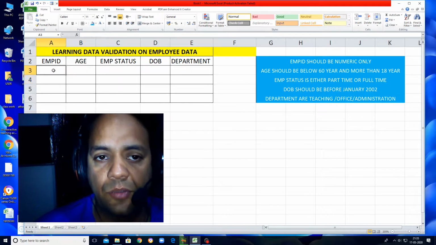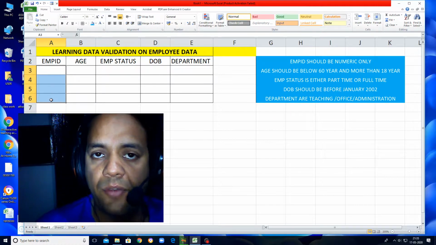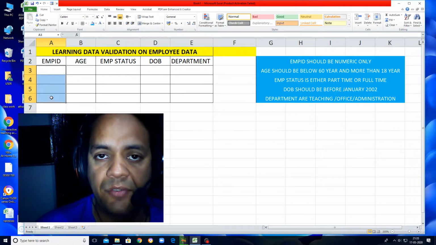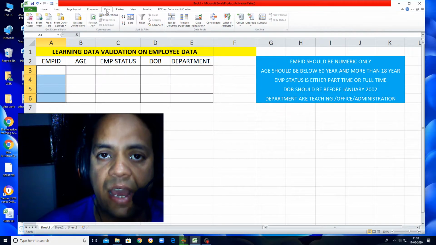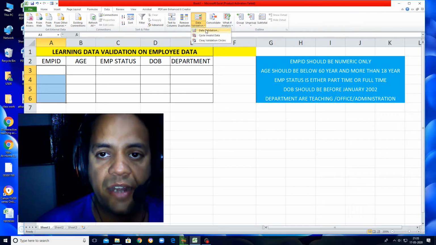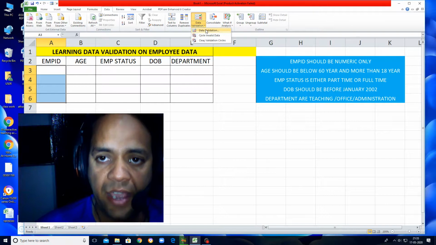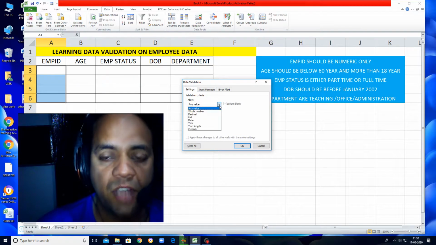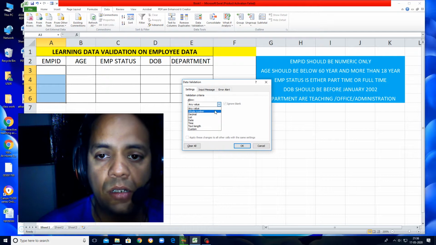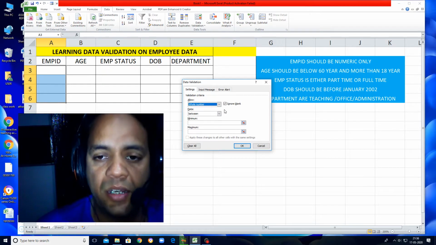So let me do this. Look at the screen. I have selected my data area of employee ID. After selecting, you need to go to the Data tab and choose Data Validation. In Data Validation, I click what I want. Employee ID should be numeric only, so for numeric, I will choose the value as whole number. It means my employee ID will be only a number.